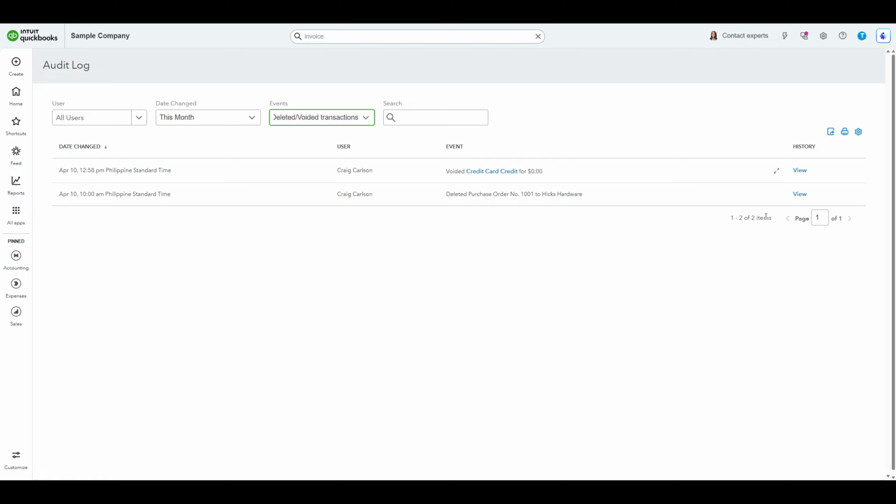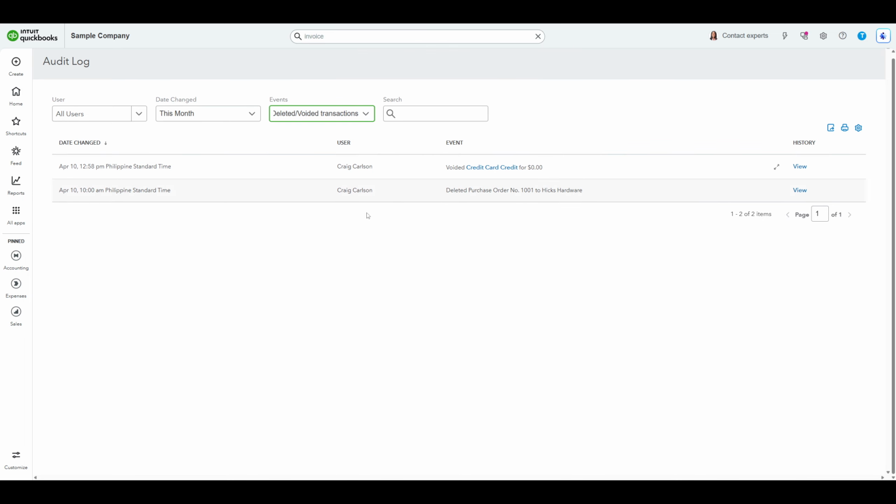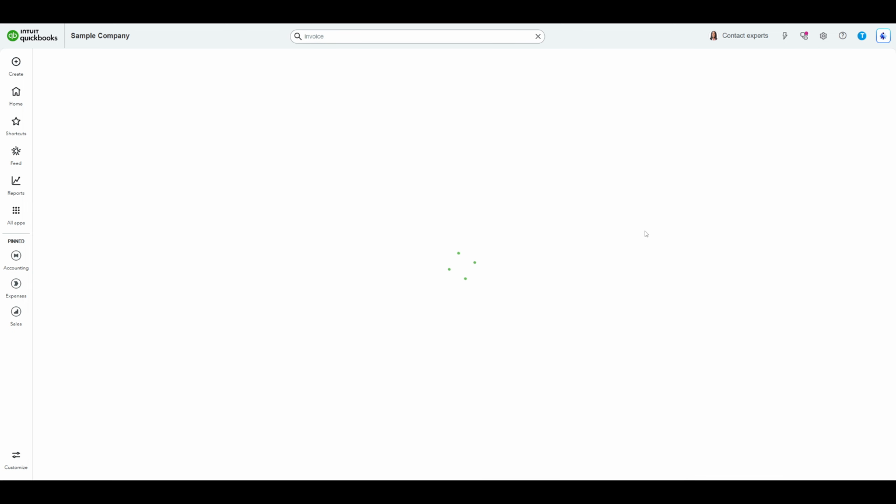You'll now see a list that focuses on invoice deletions and voids. Scan the entries and look for the deleted invoice you're investigating. Each line shows when the action occurred and who performed it. If you see several similar entries, pay attention to the date, time, and user to pick the right one.